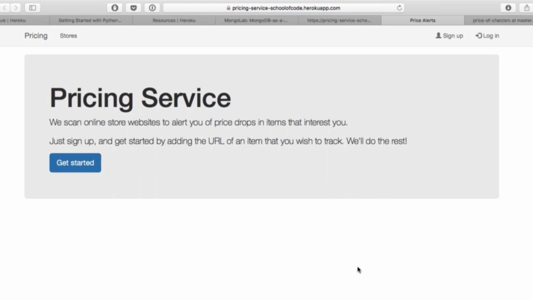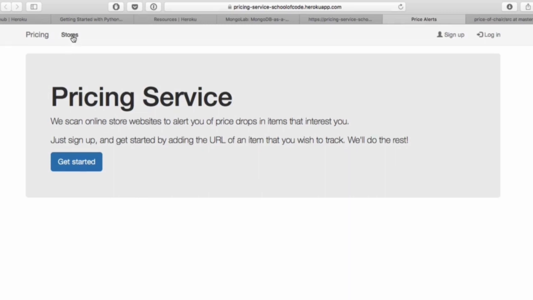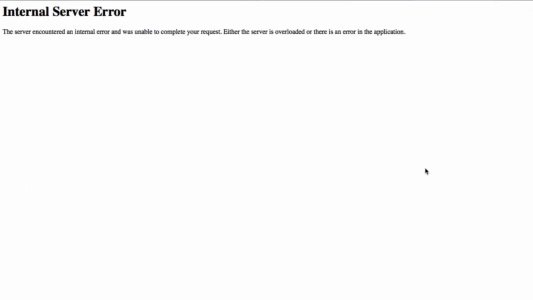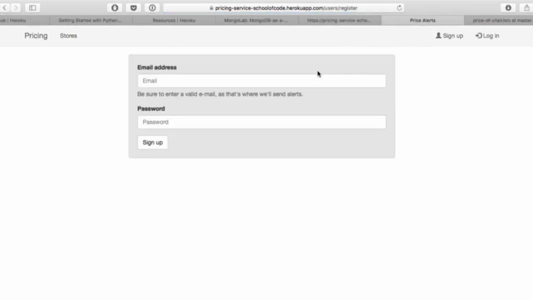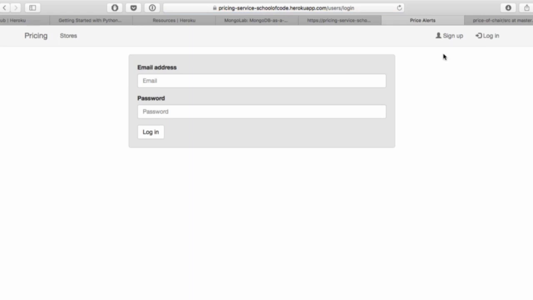But it seems like it is working. Here the URL is showing as the correct URL, and the homepage looks like it is working. If we go on the stores, we seem to get an internal server error, which is not ideal. If we press the sign up page, that seems to work. If we press the login page, that seems to work as well.